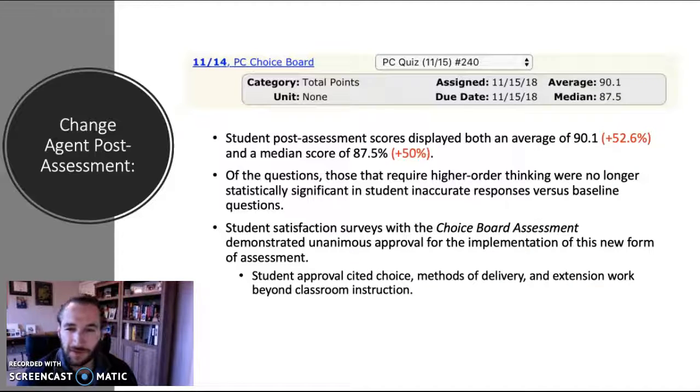After implementing the Change Agent project, as we see here from my Genesis outcrop up top, we see that post-assessment scores displayed an average of 90.1, which is a 52.6% increase in score, and median was right along there with it, a 50% increase in scores.